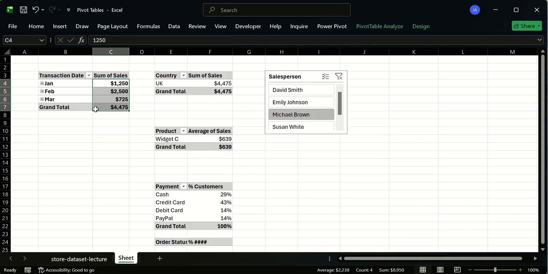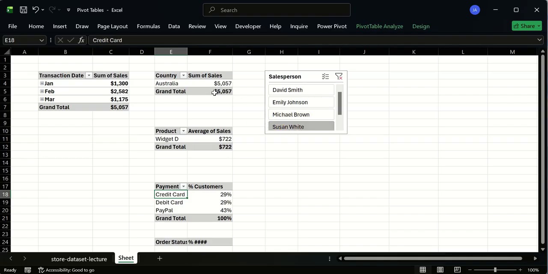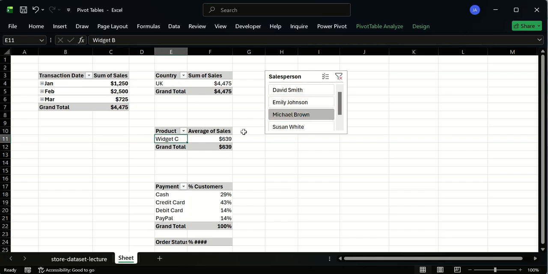Let's look at Michael Brown. Michael Brown made 4,000, sold only in the UK. More credit card and cash, less debit, less PayPal. And the last person, 5,000. What's the average sales of this guy? 639. Okay, average sales 650, 639. Okay, so Susan White, 722.